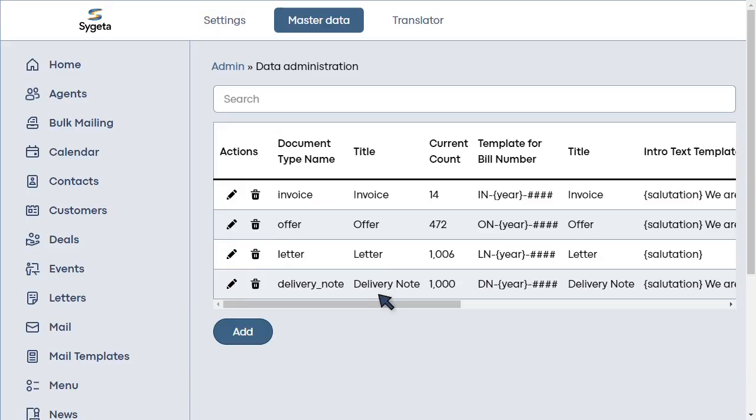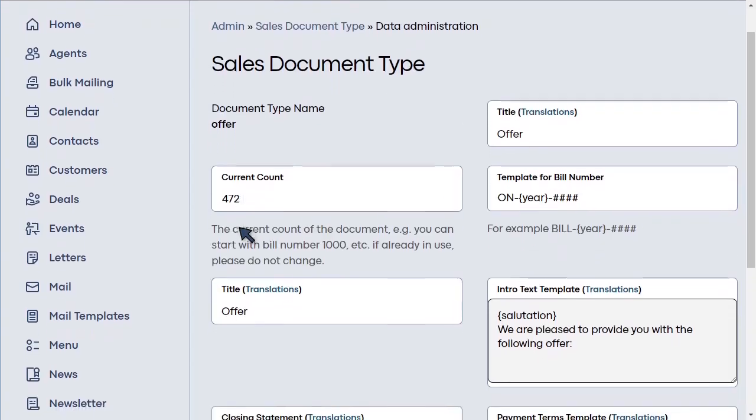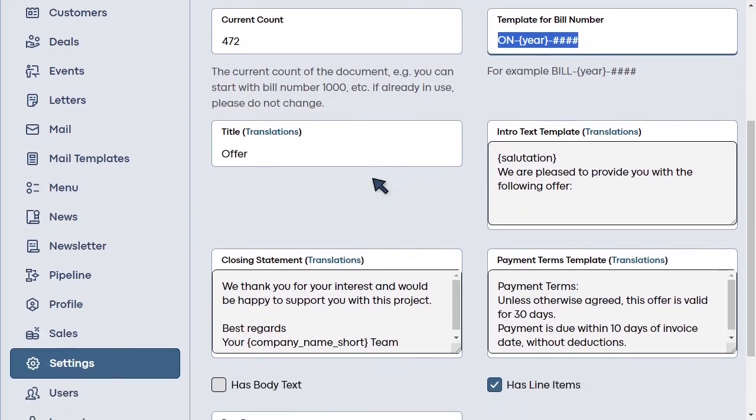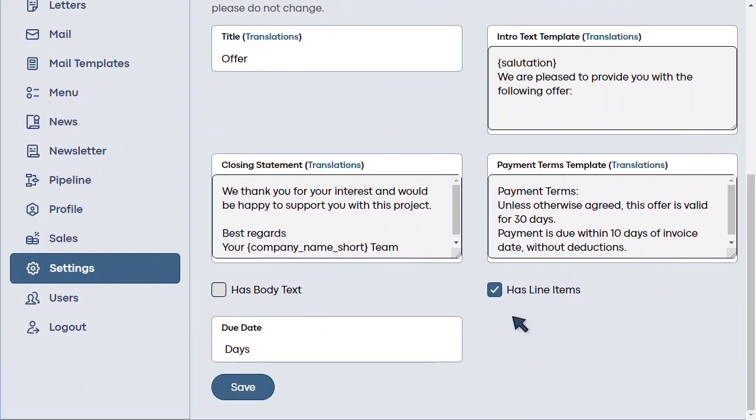Let's select the Edit symbol for the offer document type. Here we can observe the current count, which represents the sequential number for offers. Most documents initialize with number 1000 by default. The template on the right demonstrates the numbering structure. Each offer begins with ON, followed by the year and the sequential running number.